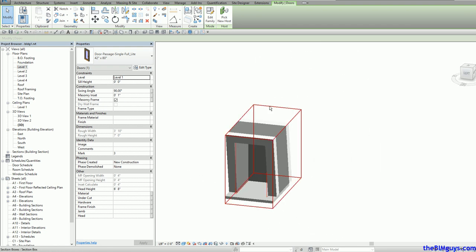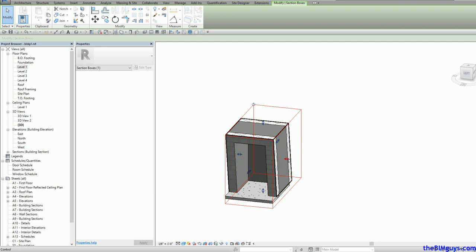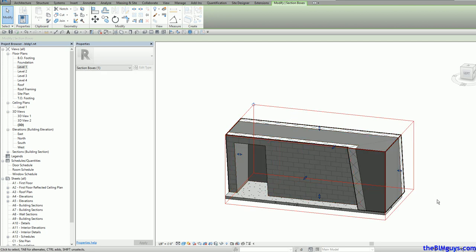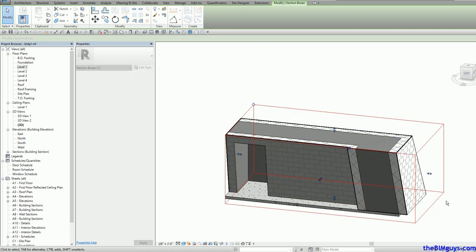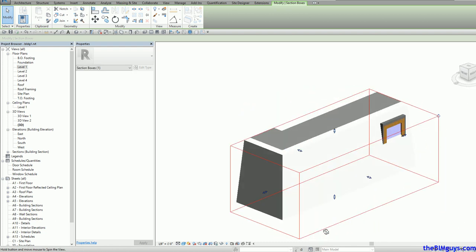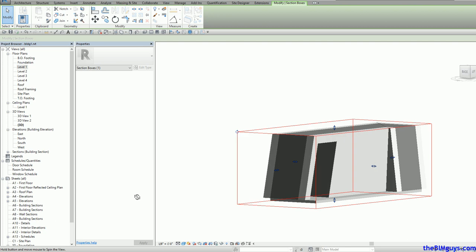I can then make the box bigger. I want to see more information. And then Shift, middle mouse button, spin it around and look at it. So as I'm working, I can see different things that are here.